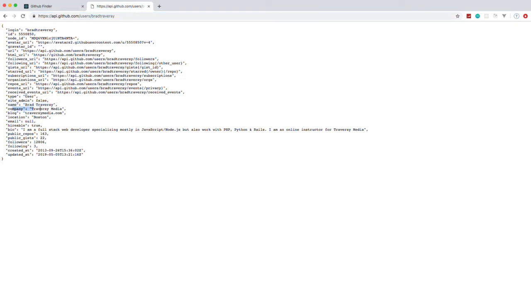full name, company, blog, which is basically your website, location, email if you have one, a public email, if you're hireable, a bio, your repos, number of repositories, number of gists, your followers, following, date, all that stuff. So you can make a pretty extensive profile. We're not going to use everything here, but we're going to use quite a bit.